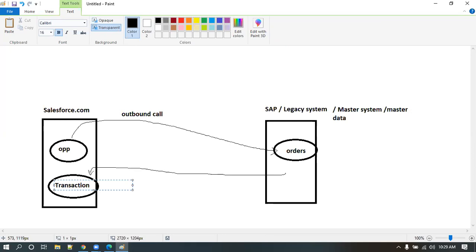You created an order inside a Salesforce, respective to the customer. That order information will be stored inside an object called an opportunity, right? And you will send that opportunity to a legacy system. One task is done. What is the second task?